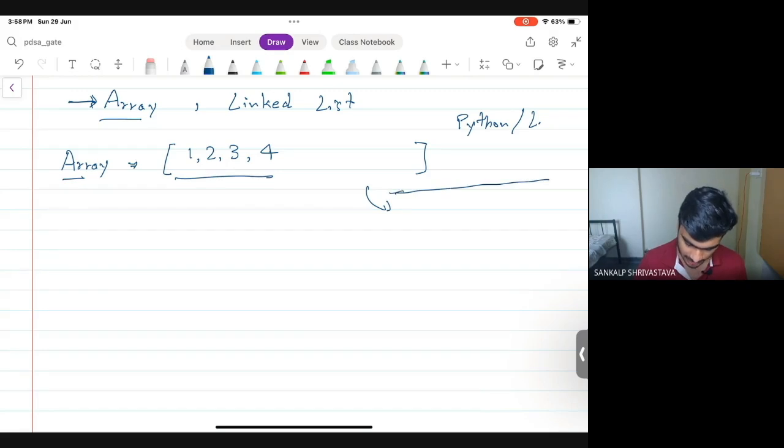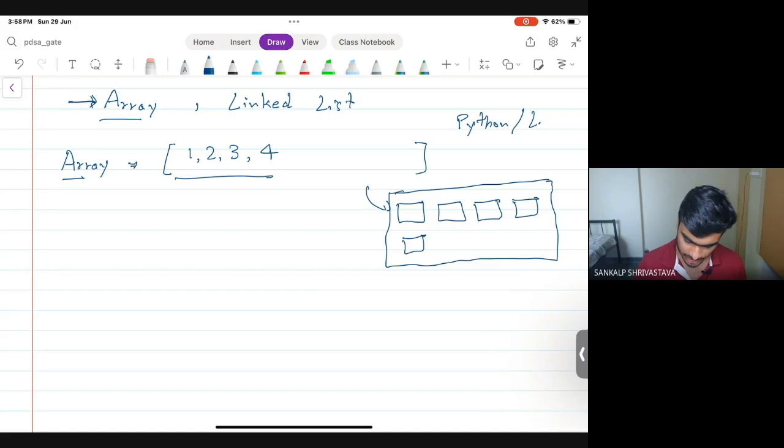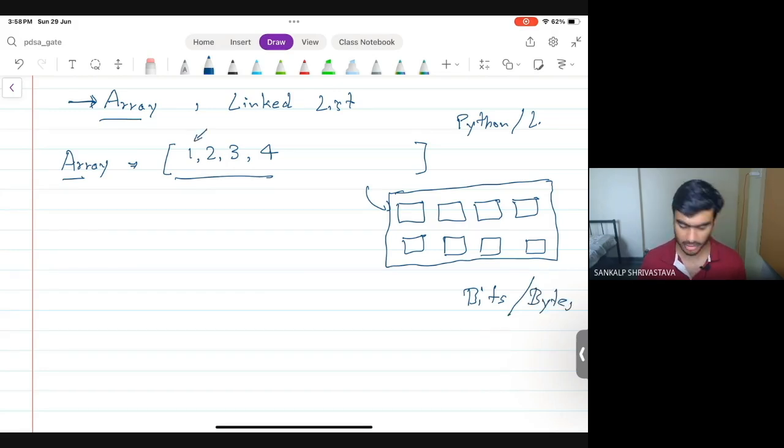Let's say this is our physical memory here, and these are its building blocks, something like this. Now these blocks can be bits, these can be bytes, but let's say we are talking about integers, then we need a block of 4 bytes. If we are storing a float, then that will be different. So we'll simply call these blocks, we won't go into granularity of bits and bytes. So let's say these are our memory blocks.